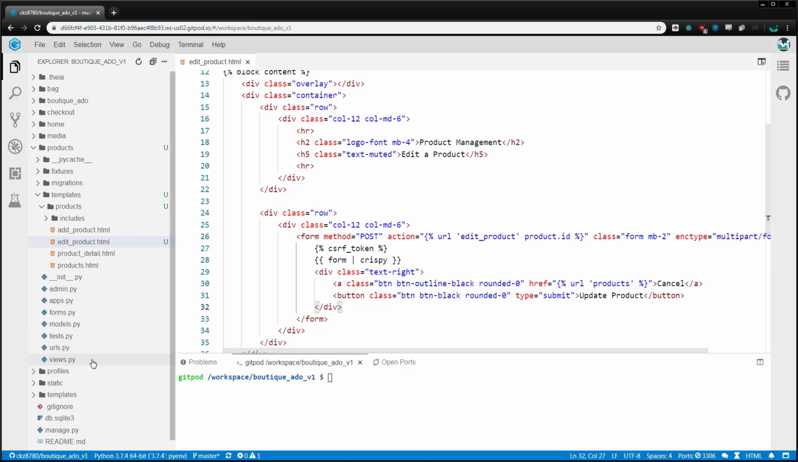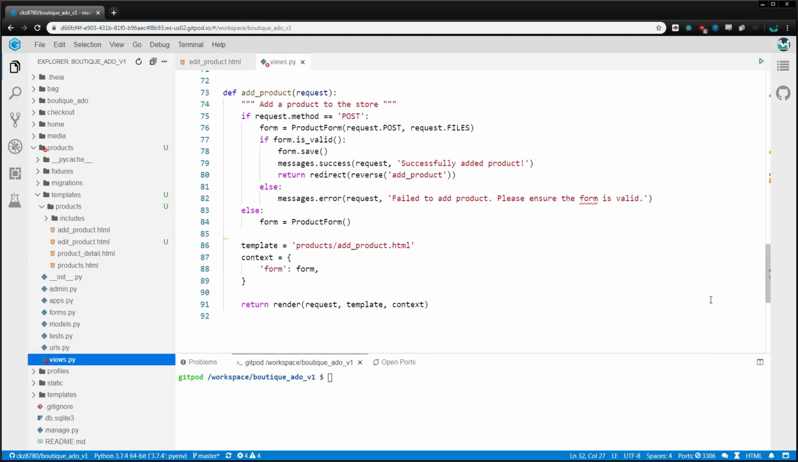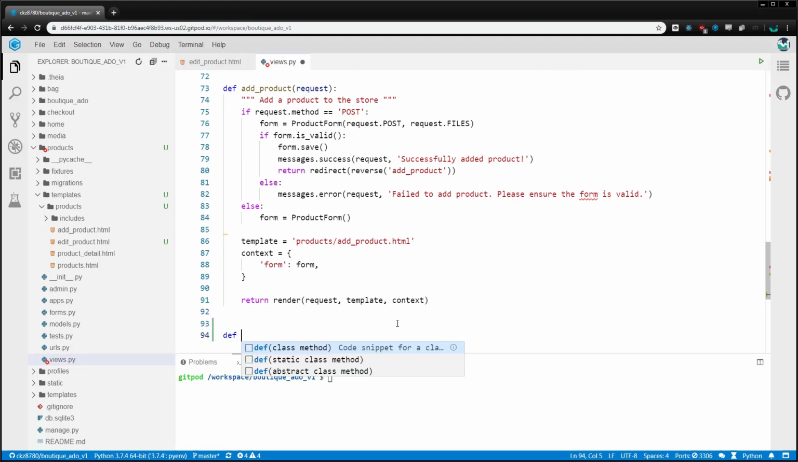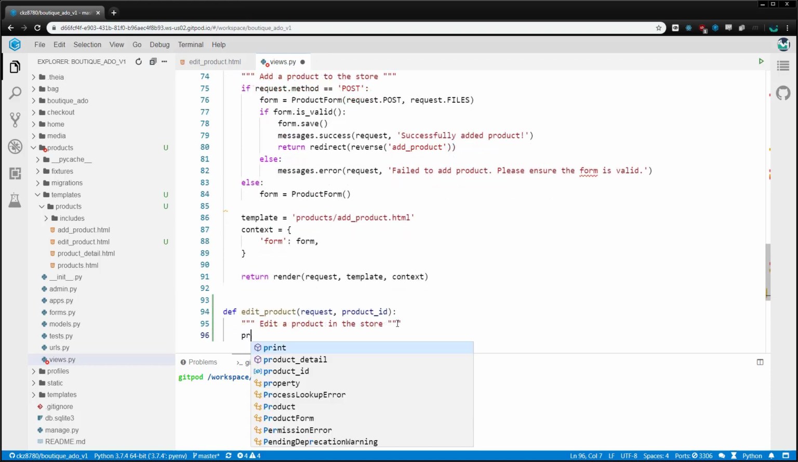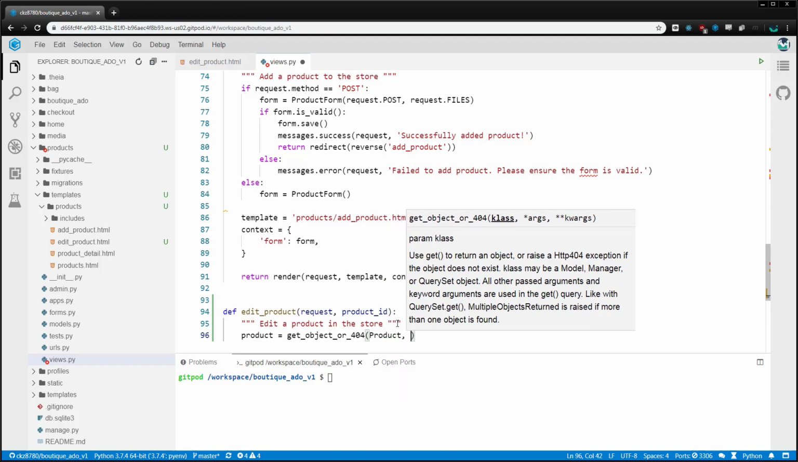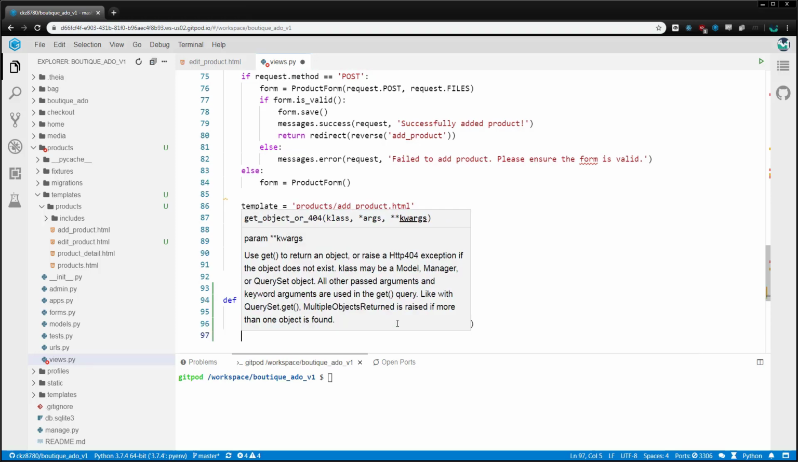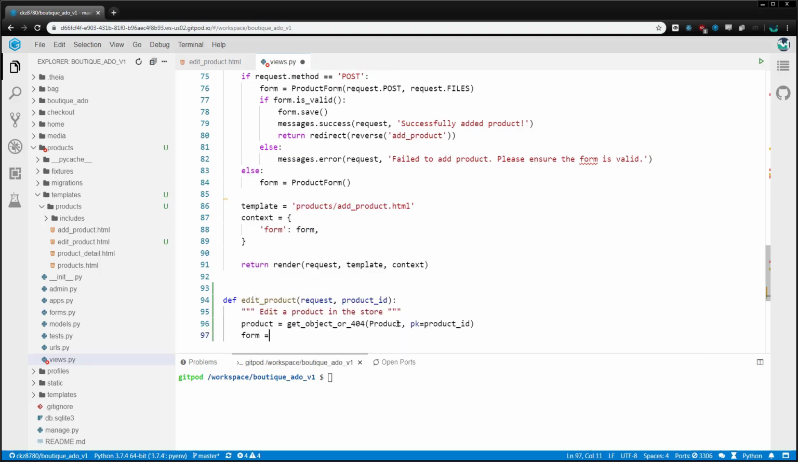Now we need a new view to render this template, so let's go to views.py and create a new view called Edit Product, which will take the request and the product ID the user is going to edit. Let's start by just pre-filling the form by getting the product using get_object_or_404, and then instantiating a product form using the product.